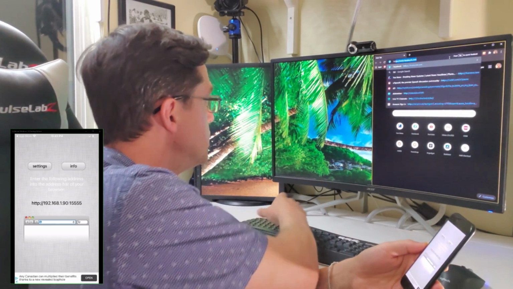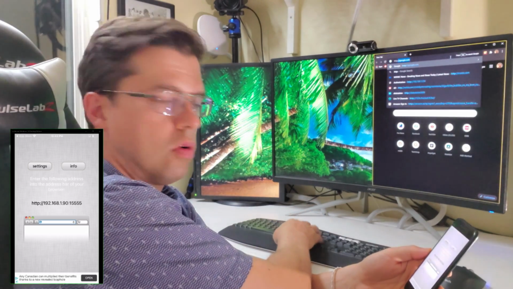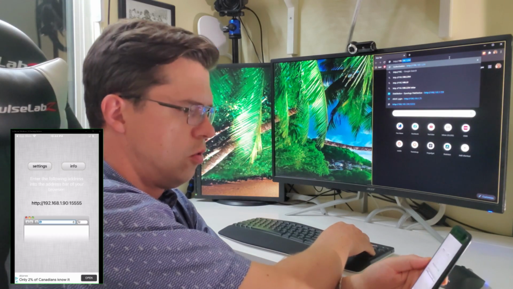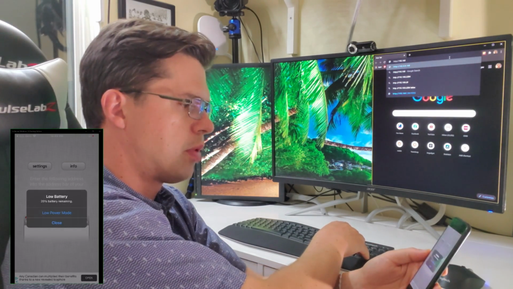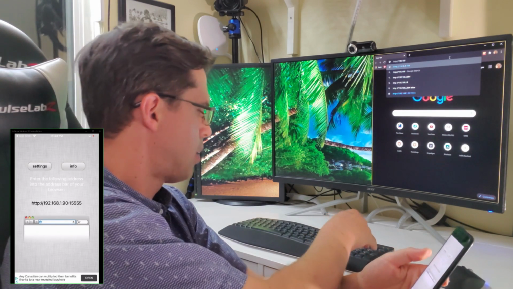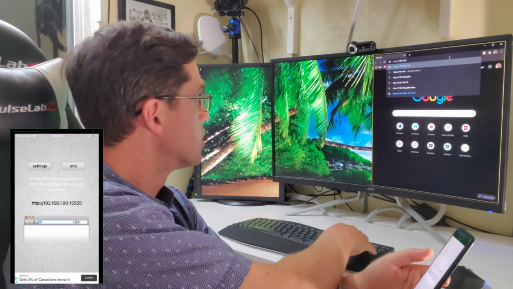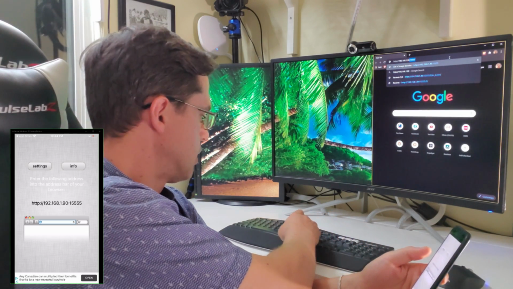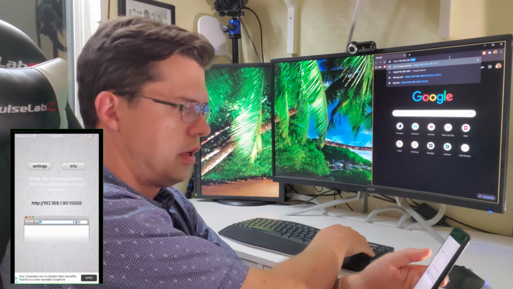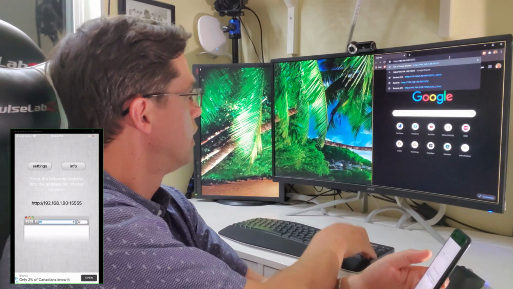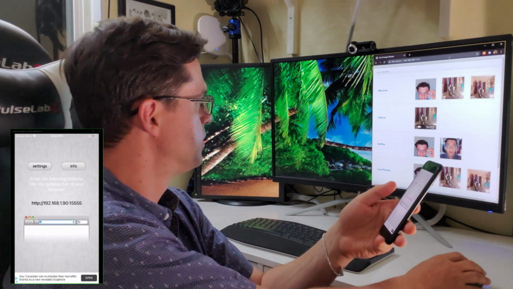http://192.168, and your number will probably be a little similar to this, but probably different. So make sure you type in the one that appears on your screen, colon one, and then four 5s. So 1 2 3 4 5. Hit enter. Oh, look at that.